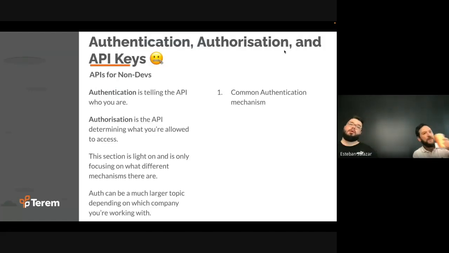So the next section that we're going to briefly go through, because this is a bit of a hornet's nest, is authentication, authorization, and API keys. So authentication is basically telling the API who you are. So I'm Nathan, and I want to speak to the API. The authorization is the API determining what you're allowed to access. So based upon that identity, you've got certain permissions that may be associated with it.